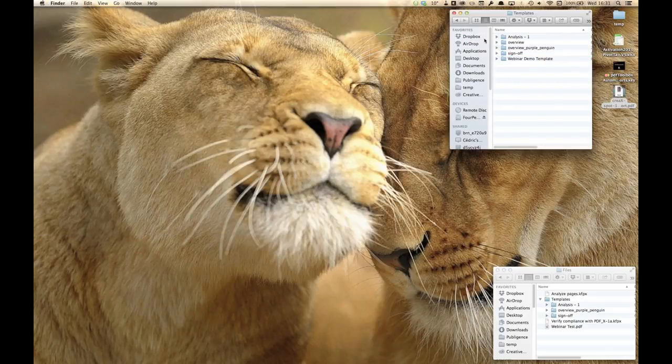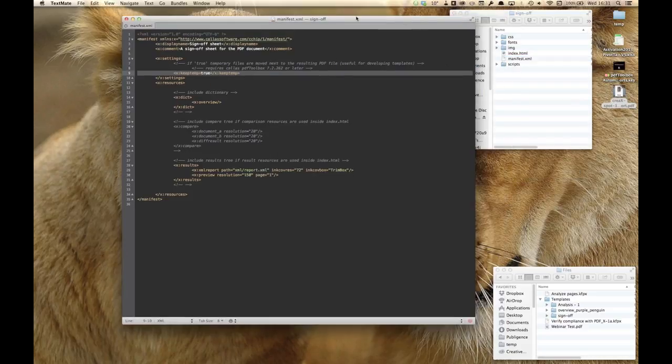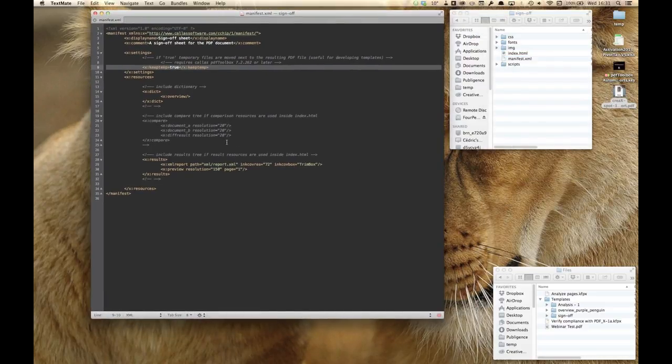I come back to my folder with all of these templates. If I go into sign off, the first thing I need to do is show you what was done in the manifest file. And in the manifest file, there are a couple of changes when you compare this to what is in the standard one. First of all, I've added this line, keep temp. And what that does is instruct pdfToolbox to keep that temporary folder that it creates while it generates the template report.